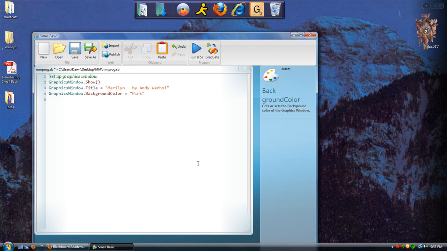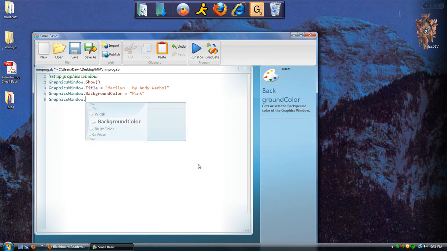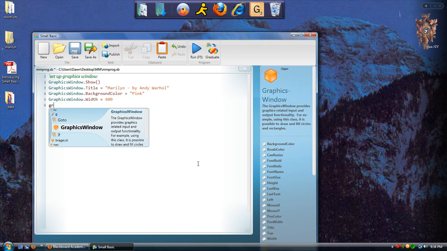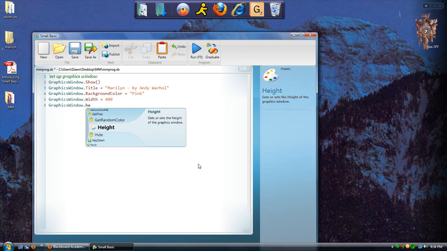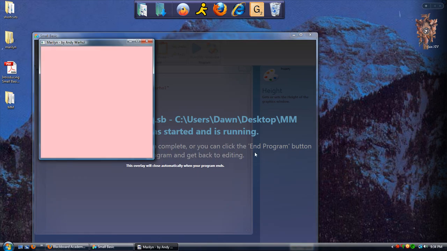Okay, and then we also said that we would set up a square window. The default window that you would get is maybe a little more rectangular, so I will change the width of the window to exactly 400 pixels, and then we'll also change the height to 400. Okay, so why don't we save this and we'll run it. And there's my pink window, 400 by 400, and the title has been added. So in the next video, we'll start adding the Marilyns.